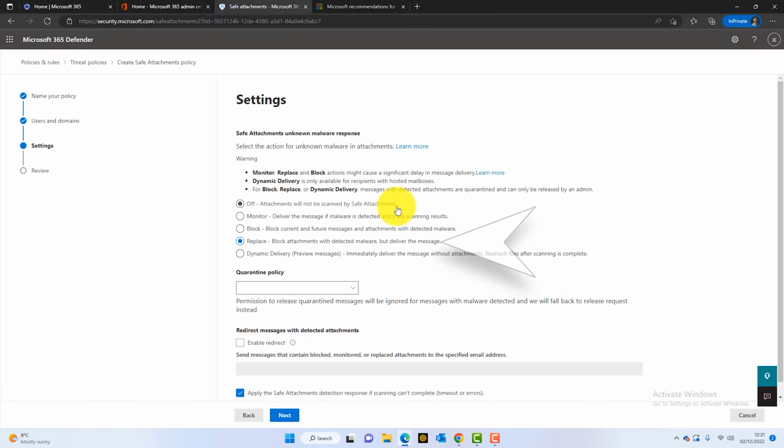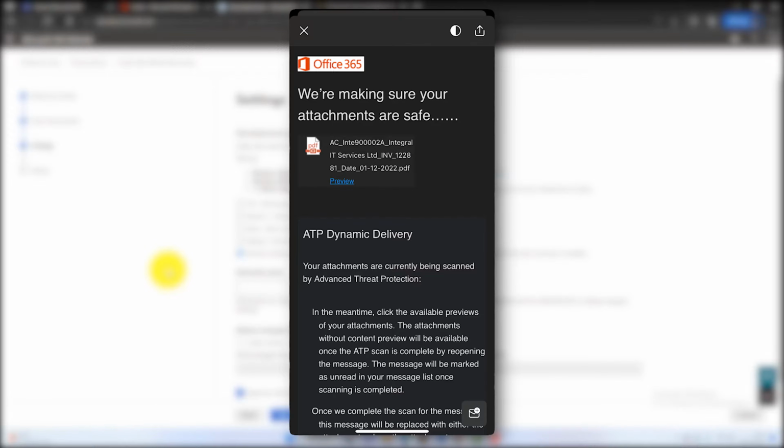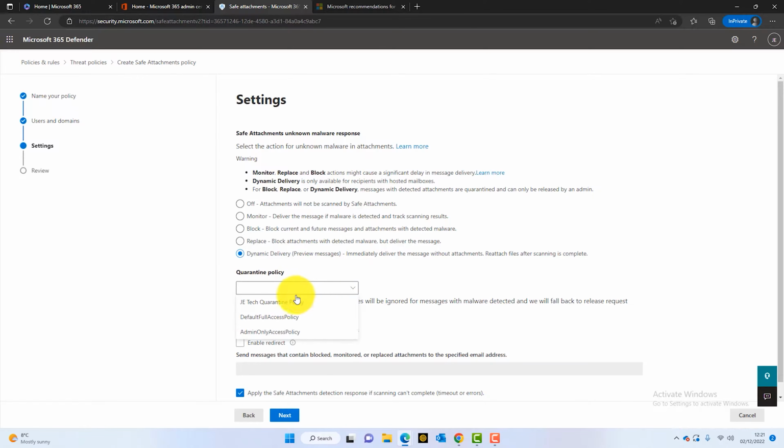The next one is replace. It'll deliver the email, but it will block the attachments. So what's going to happen then is your users are going to contact you to say, I've had something blocked. Or my personal favorite is the dynamic delivery. It'll deliver the message, as I just said, without the attachments. If the user tries to open the attachment, they'll see a screen like this. And then after a period of time, the attachment will appear if it's deemed to be okay. Again, quarantine policy, so we'll choose the one that we set earlier. And then we can redirect messages if we want.